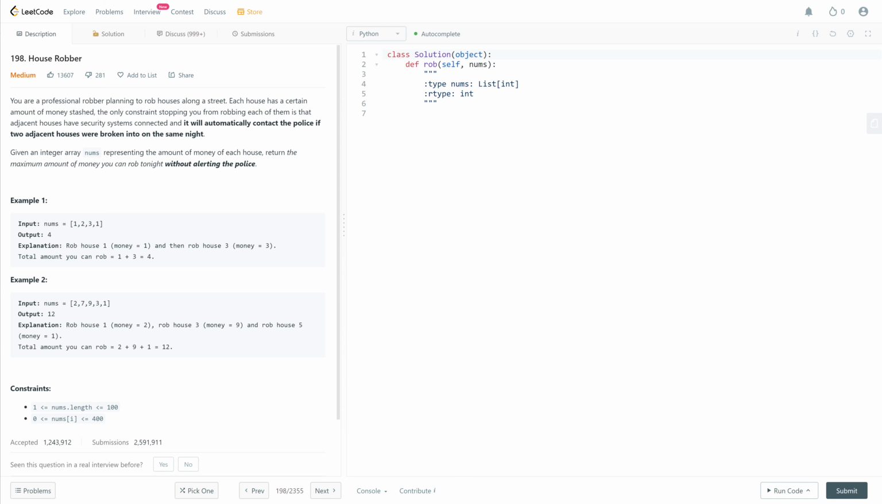So let's take an example. If nums equals 1, 2, 3, 1, that is like there are four houses. The first one has maybe $1, let's say, or 1 grand in it, and the second one has 2 grand, the third one has 3 grand, and the fourth one has 1 grand. Then you can pick the houses with the most money and rob them. But since you don't want to rob adjacent houses, the maximum number of houses you can rob is two. So you better take 1 and 3, and that'll give you 4.